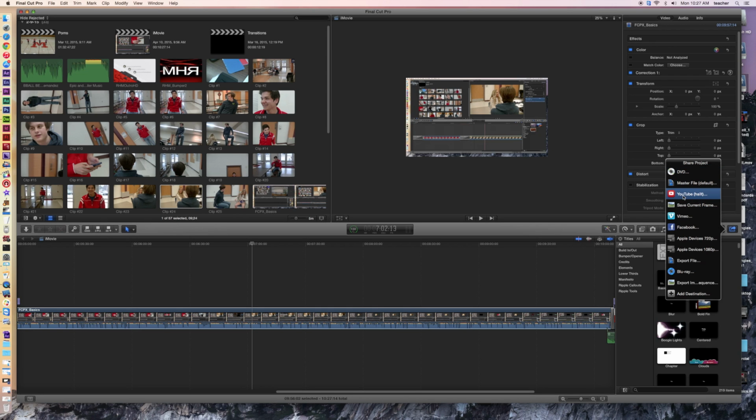Now, you could export directly to YouTube. You can log into your account and all that. What I've found is with larger file sizes, it tends to have lots of errors. So I usually go to master file first and then upload from there. Okay, go ahead and dig around with some of the different locations that are on there.